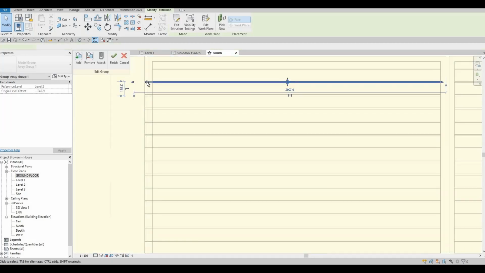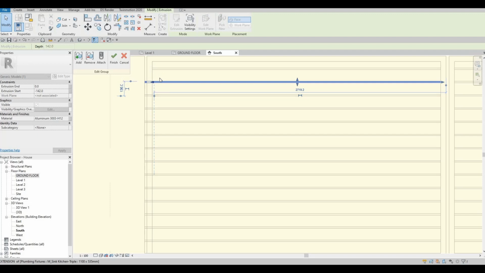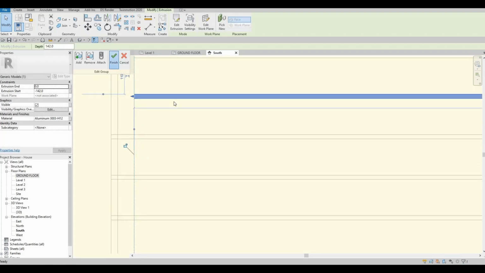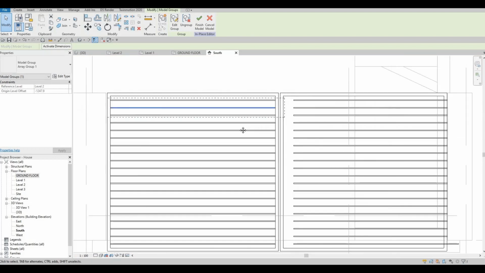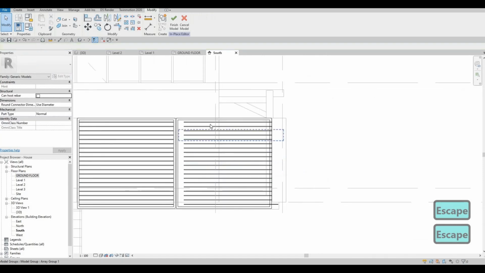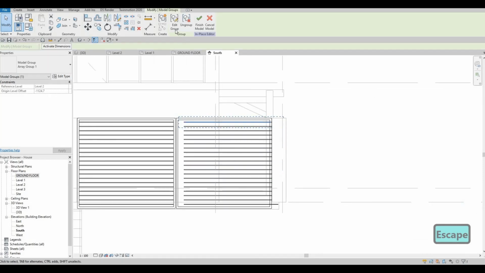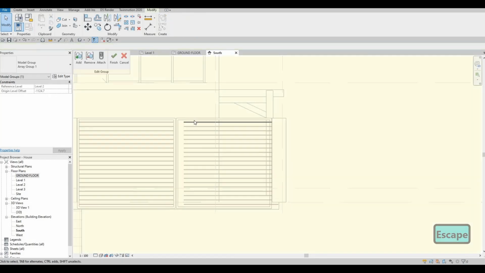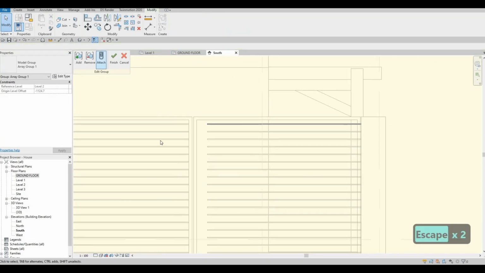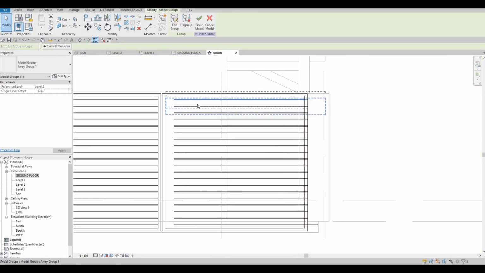Edit this one, let's fix this one right here. Let's see if everything will follow. So that one followed, and then everything followed. Now this one, we need to edit group, and let's see, because this one is connected to this, that's why unfortunately what we'll need to do is we need to ungroup all of this.